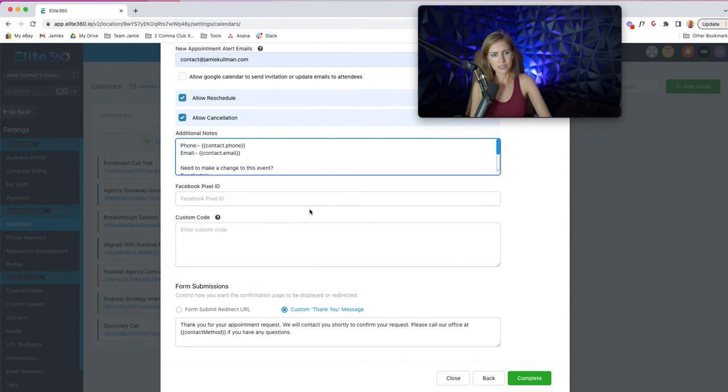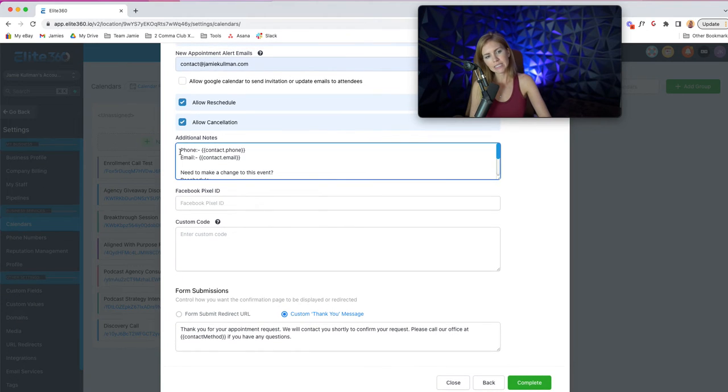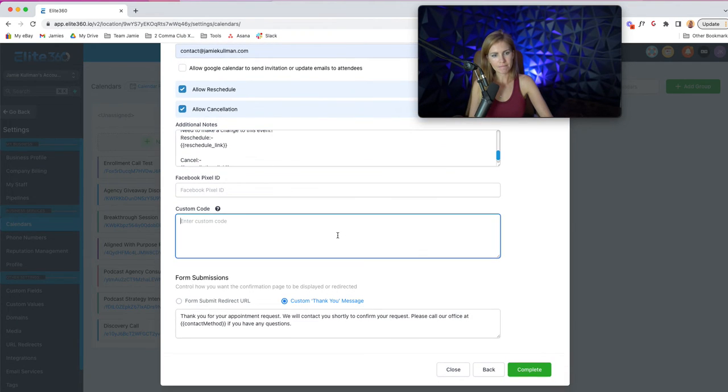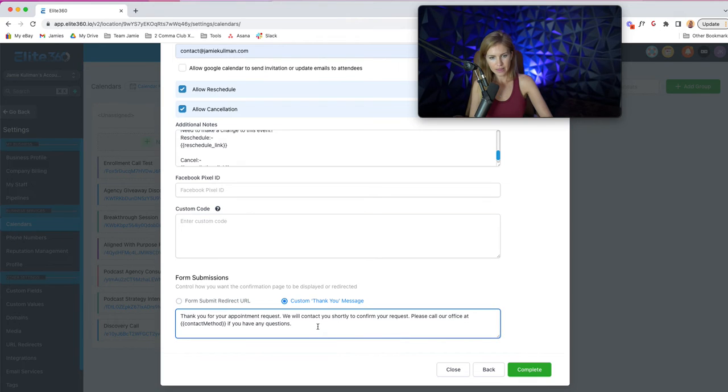Okay, that's pretty self-explanatory. And these additional notes, this is actually what's going to show up in the calendar. So if you want to put your Zoom link here too, I would. And then this is a custom thank you message. I recommend keeping it something like what they already have here, because that just means, hey, we're going to make sure that your appointment request is legit, and then we'll confirm with you if we're good to go.